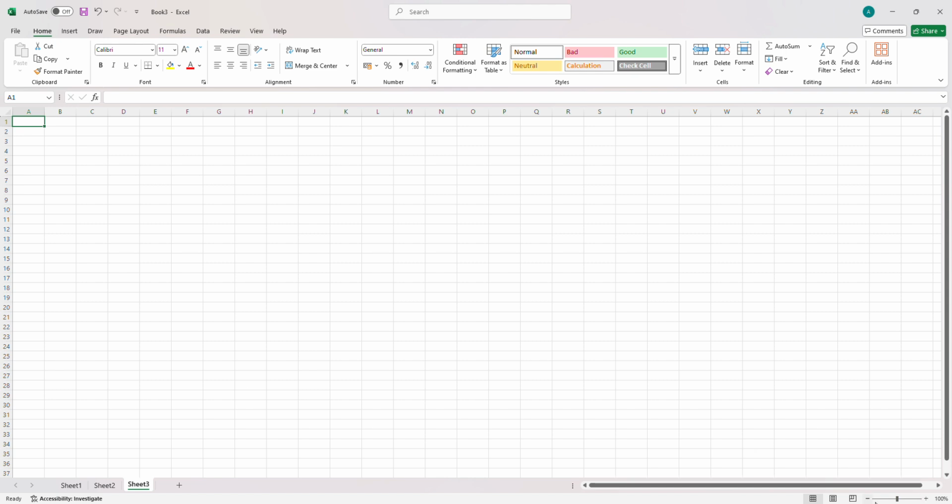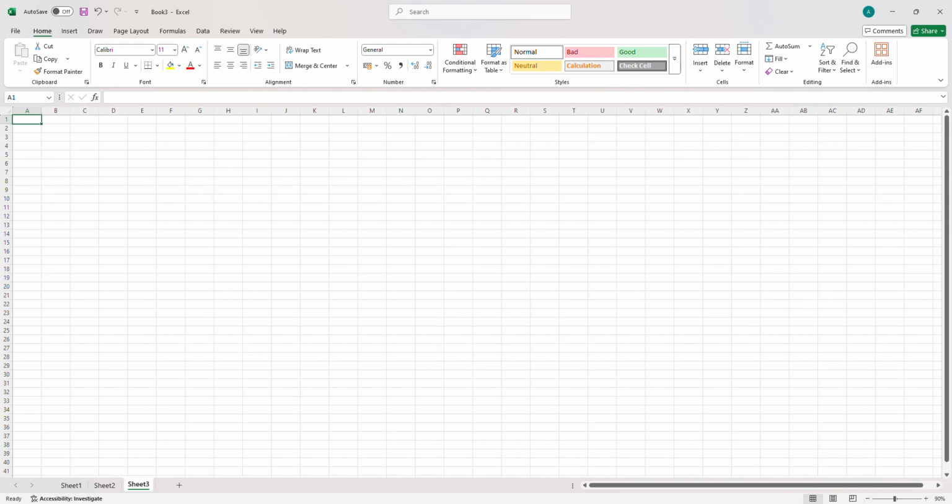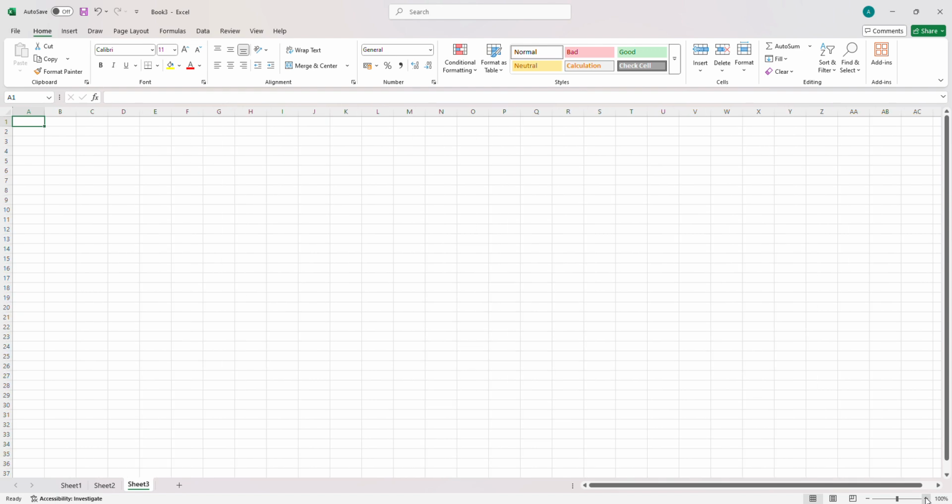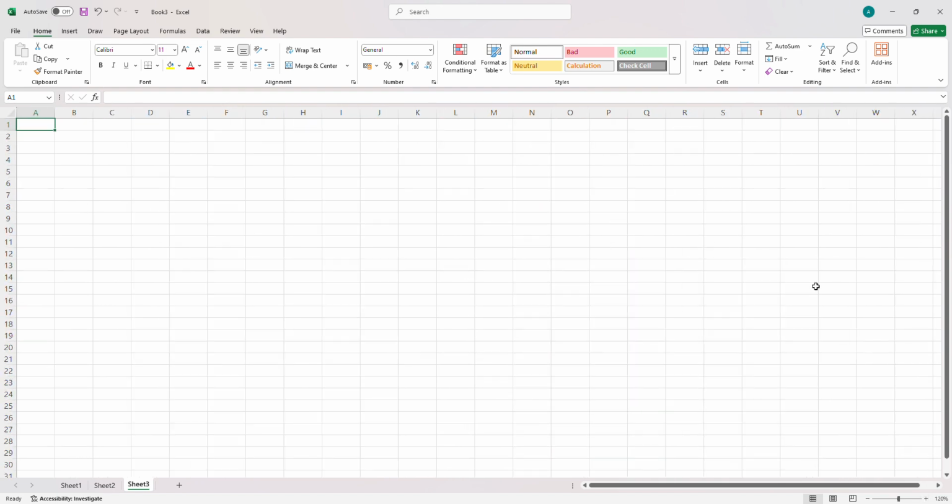And here are two buttons. This button is used to zoom out the sheet, and this plus button is used to zoom in the sheet. Here these three buttons are here, and this one is used to minimize the window, and this one is used to maximize the window, and this one is used to close the window.